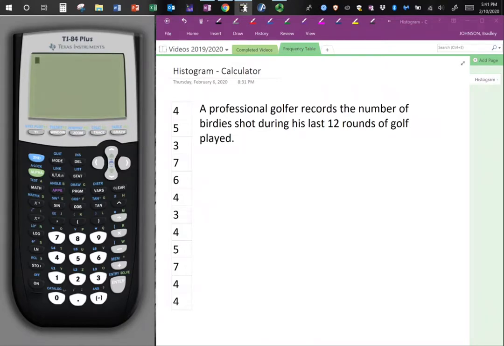What I want to do first is go to Stat and then Edit, and I want to list all of my data in here. So 4, 5, 3, 7, 6, 4, 3, 4, 5, 7, 4, and 4.